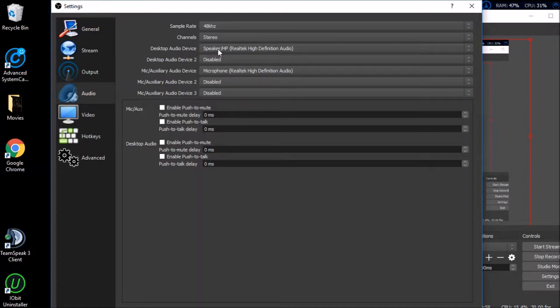For the desktop audio device, I'll put that on the speakers, that way if we want to play the music of the game in the background really low, you can do that. Down here, the auxiliary audio device has a little MIC, that's for your microphone. I picked the microphone that I'm using. Once you do that, go ahead and click OK.